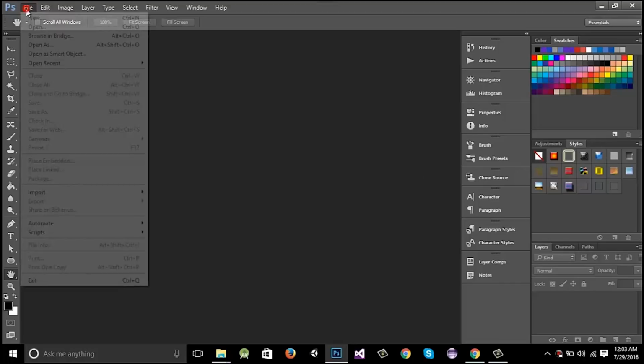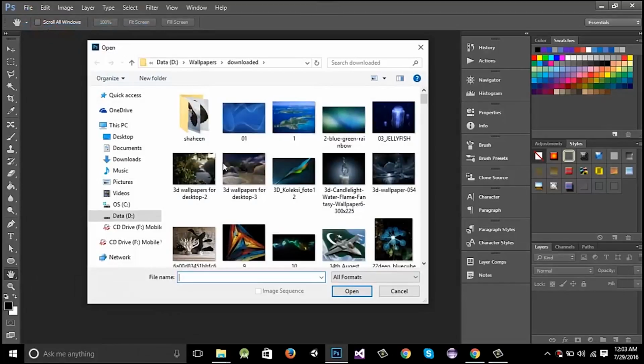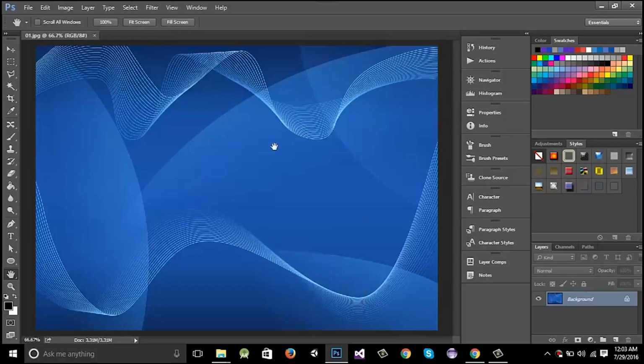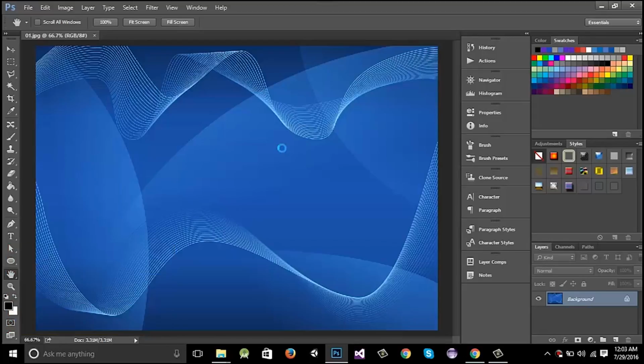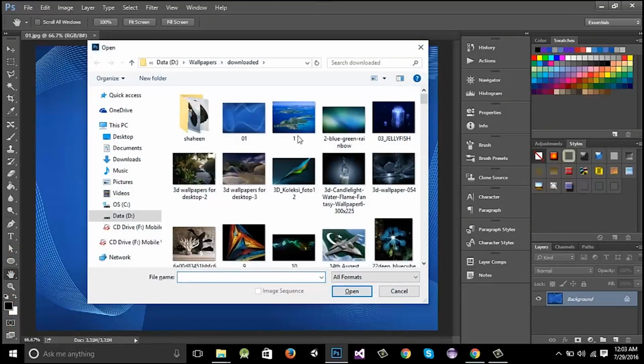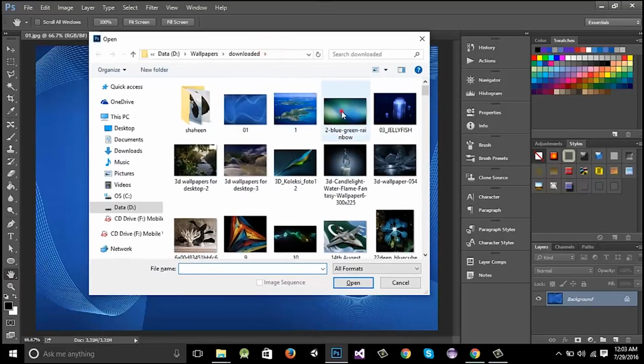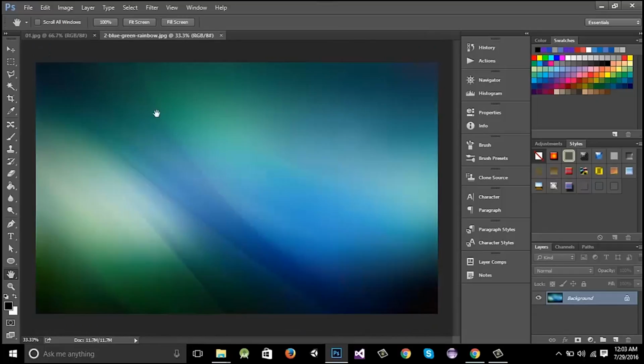I will go to File and I will click Open. In order to open an image, I will click and select this image and click this button in order to open that image inside Adobe Photoshop. To open that Open dialog, I will press Ctrl O, or Command O on the Mac. We can click and select a new image and click the Open button in order to open a new image.